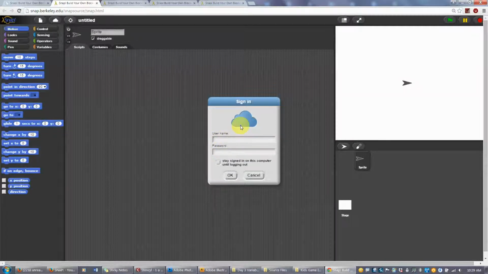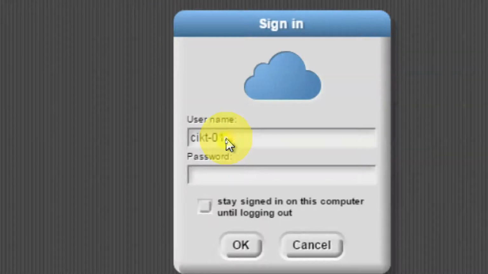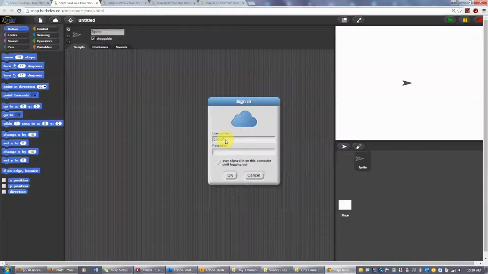Just because I'm going to use CIKT-01. Remember that your password will be the exact same except for the number that is right here. Your number will be different. So one of you is going to have 01, but nothing's going to be changed. And your password will be, let's see, HPCL dash and then the same number as your username. So in my case it would be 01. And then when that's all good, let's hit OK.